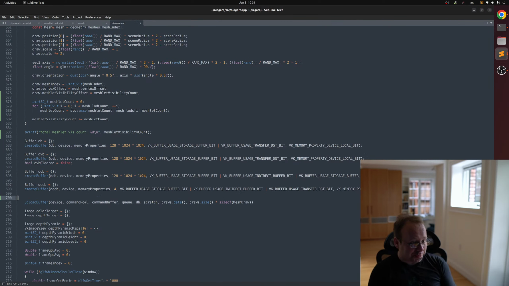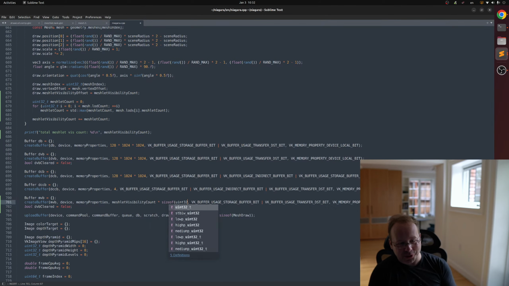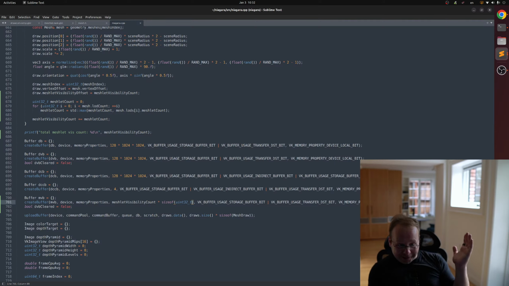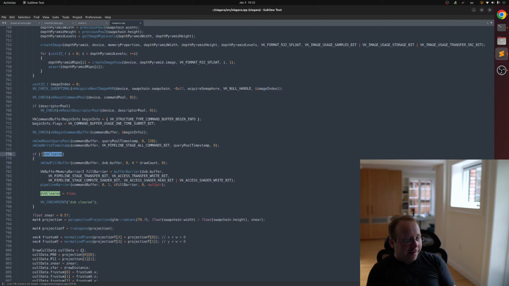So this is the meshlet visibility buffer. And what we need is the meshlet visibility count times the size of. So this is gonna be a lot. 300 million meshlets times 4 is 1.2 gigabytes. But, you know, it is what it is. Can you even fill a 1.3 gigabyte buffer? This is all crazy, but okay.